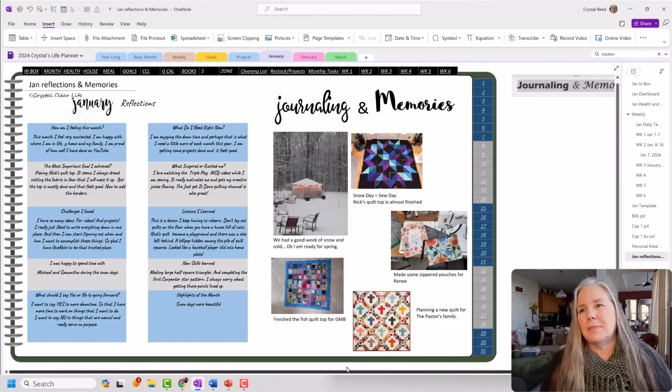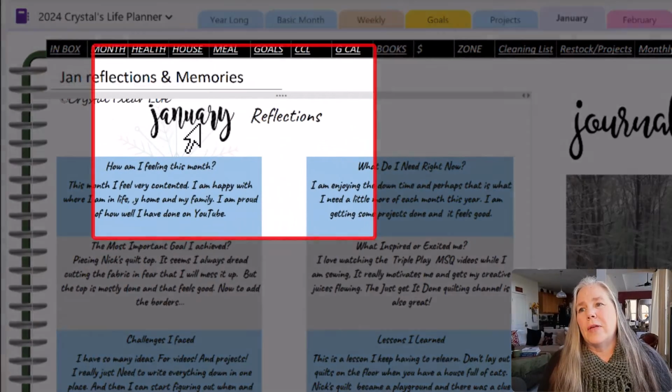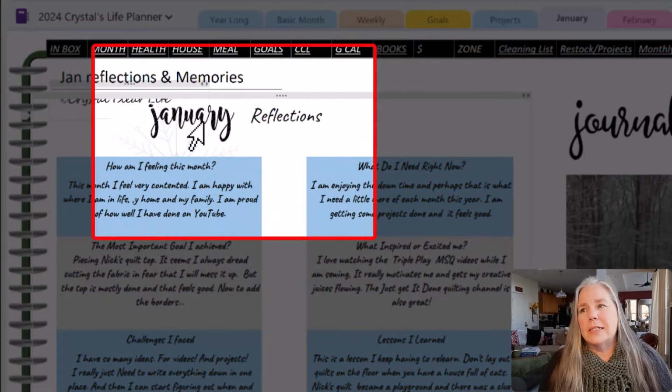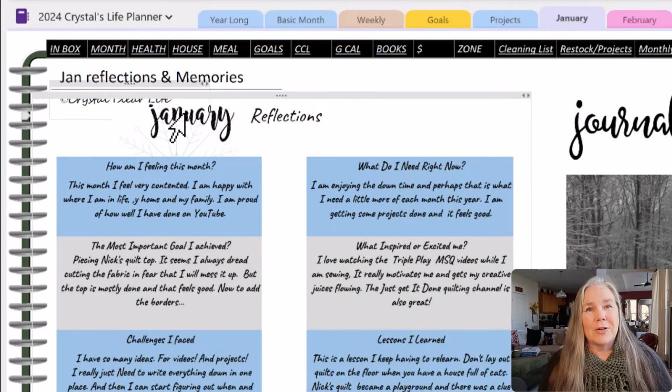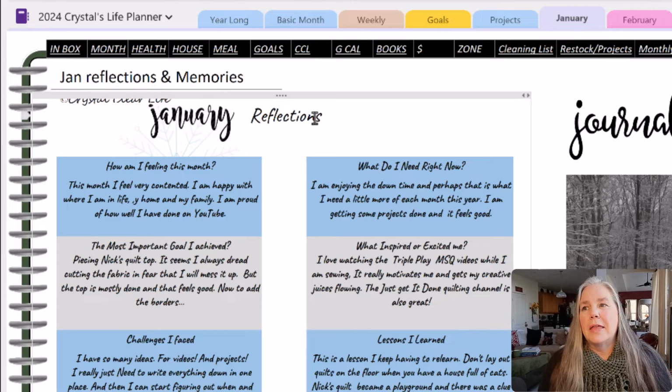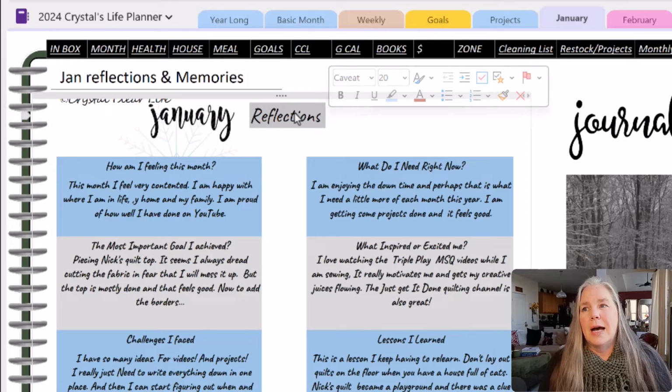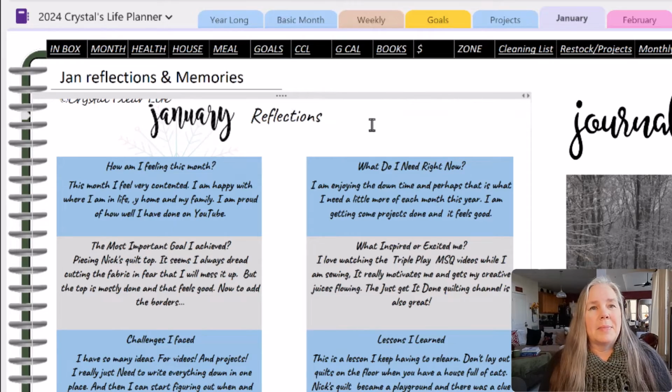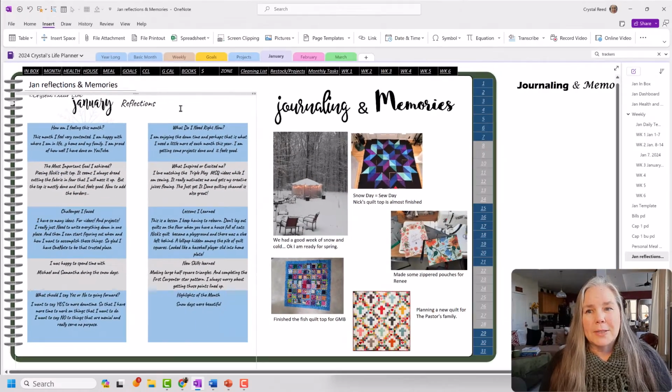Okay. All right. Again, over here, my January, this is, again, a sticker that I have used. But again, it doesn't have to be. You can create that with your own text box. This word reflections, though, however, is just a text box that I have created, and I can make it any font that I want. Okay?